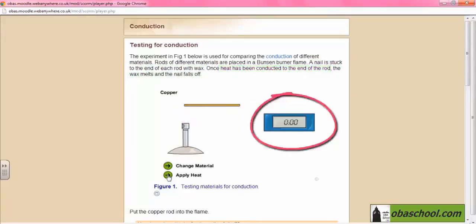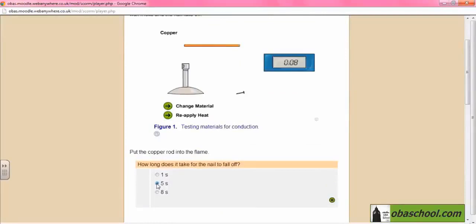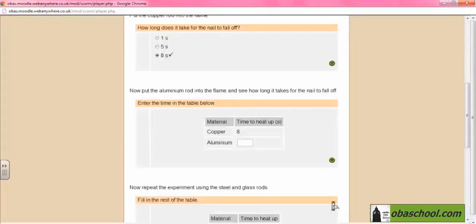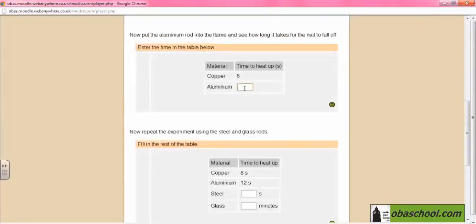Here we have a timer. We chose the material copper at first. When we apply heat, we will see that it took 8 seconds for the nail to fall off. So the answer is 8 seconds. Now let's change the material and try aluminium. Apply heat, the nail falls off after 12 seconds. So the answer is 12 seconds.